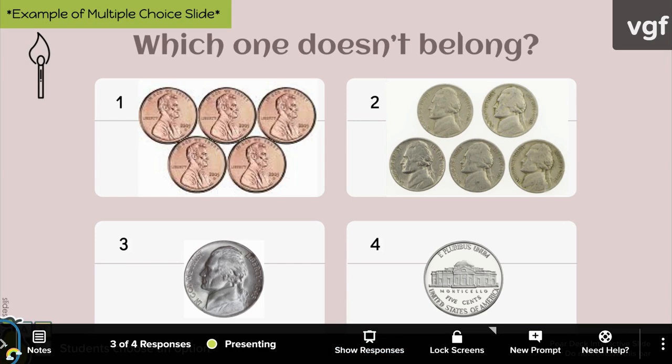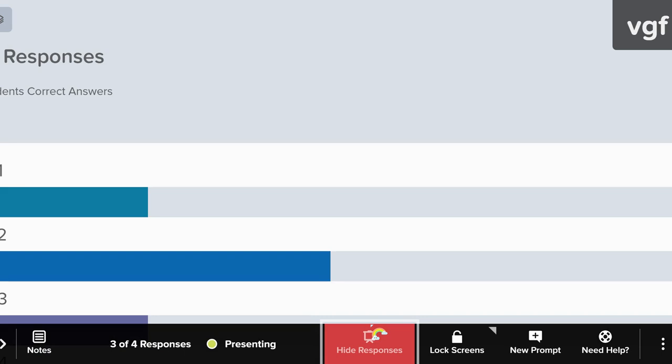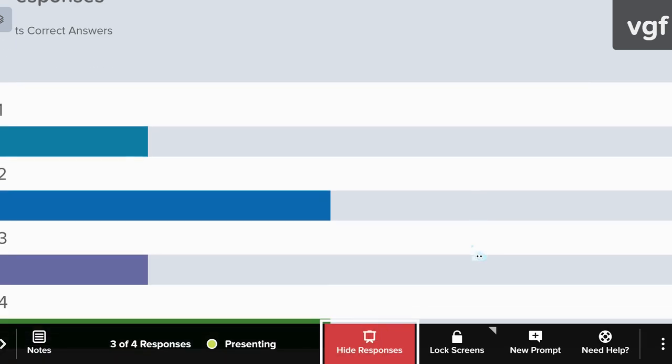This slide is an example of a multiple choice slide. So you had the opportunity to pick 1, 2, 3, or 4. And the question was, which one doesn't belong? Remember, this is a mathematical routine, so there isn't one right answer. This would be a way for you to get your students to just pick one. Then you would be able to show the responses and see, oh my gosh, we had several different answers.